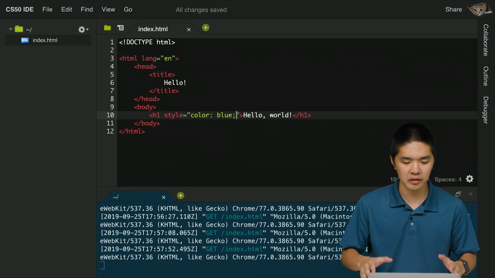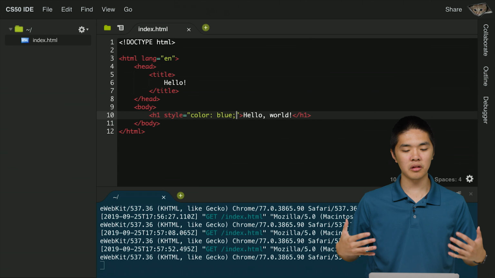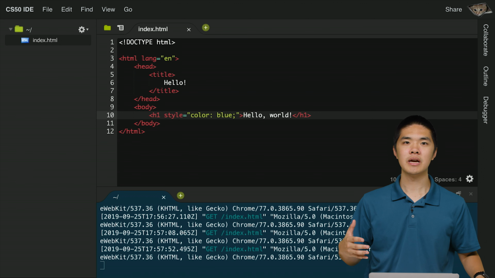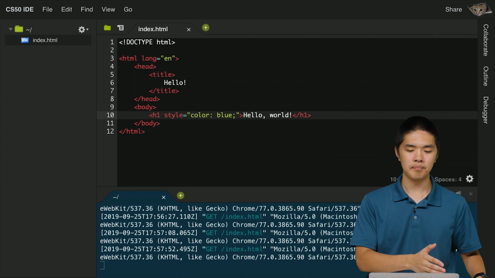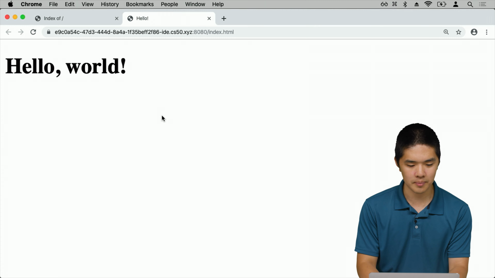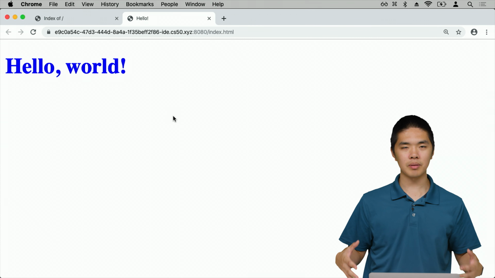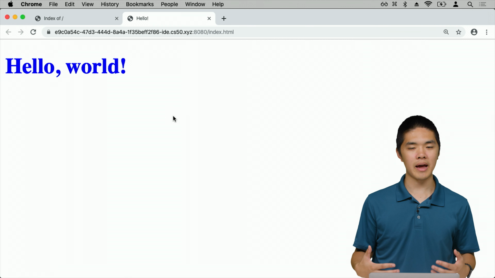And even if you've never seen CSS before, what you might guess this is going to do is take this h1 element, this heading that appears in my web page, and change its color to blue. Let's take a look. If I go back to my web browser and refresh the page, indeed now hello world, instead of being in black, has now changed to be in blue instead.